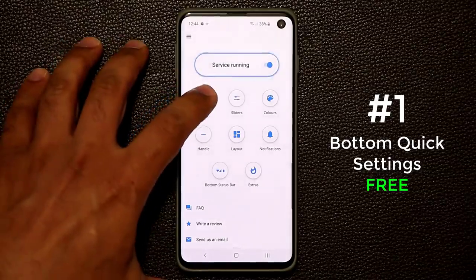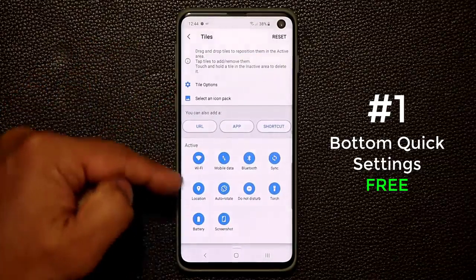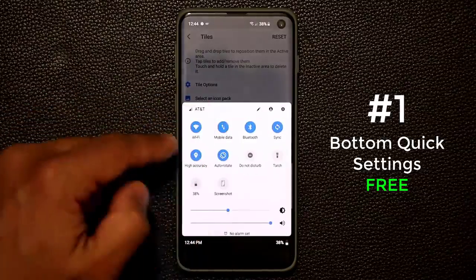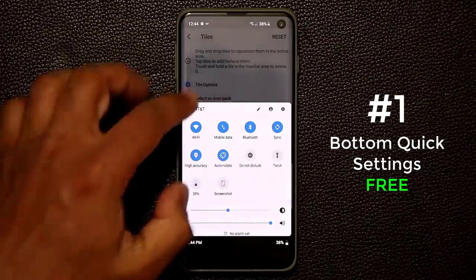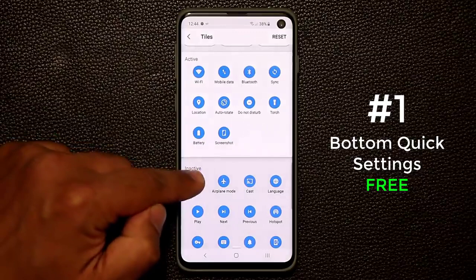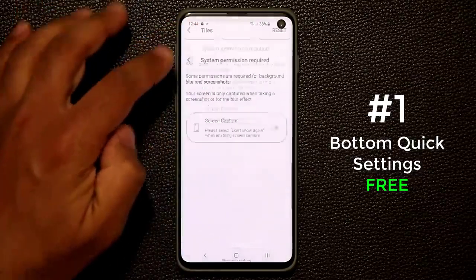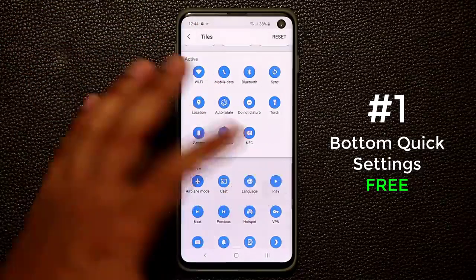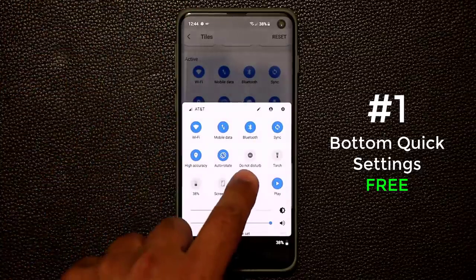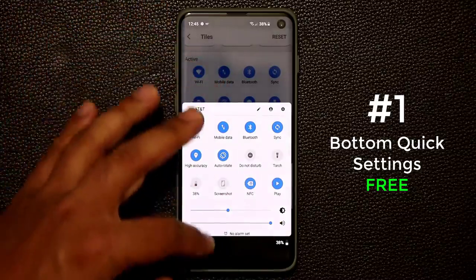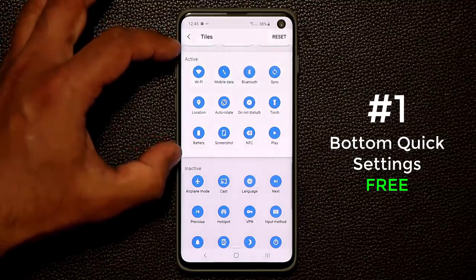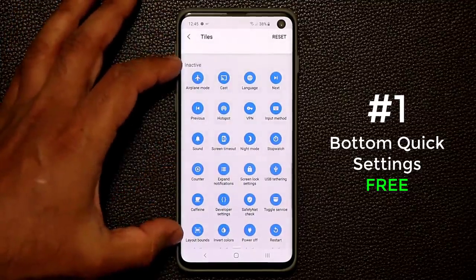Now if you tap on tiles, you also have the ability to add or remove tiles from this area right here. As you can see, this one replicates what I have over here. If I want to add something like NFC, I can tap on it and it goes over there. If I want the play button, I can have that over there too. Now when I pull this up, you'll see that I have NFC and the play button, which replicates this tile interface. This is the active, and these are all the inactive options that you do have.